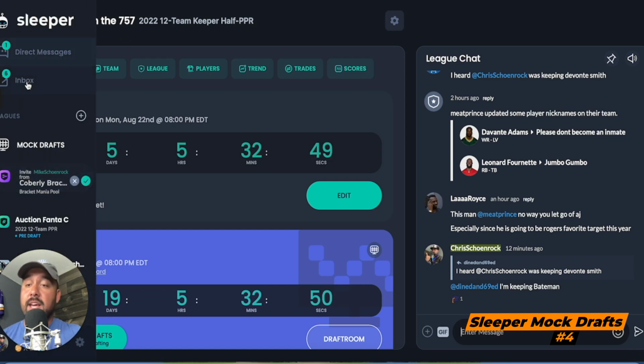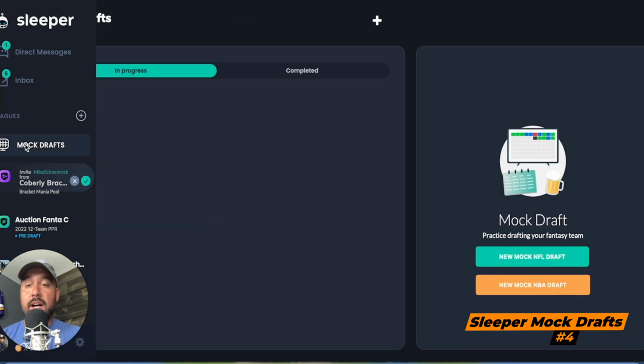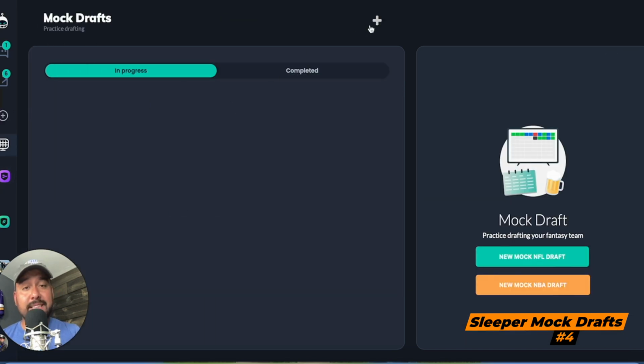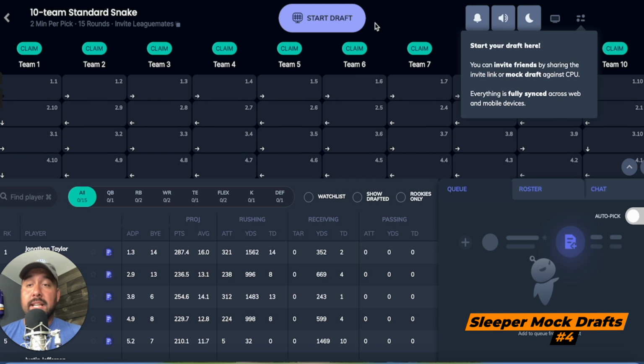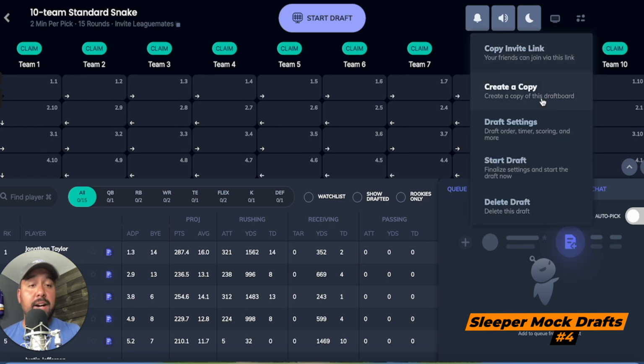the left side and you click on this beautiful old school TV looking thing and click on mock drafts, and the plus sign here right in the middle or the top right, because you can use this on your phone as well, you just jump right into a 10-team standard. Now, if you need to move things around or invite friends, right over here where you see start your draft here, you'll see copy invite links, mess around with the draft settings.